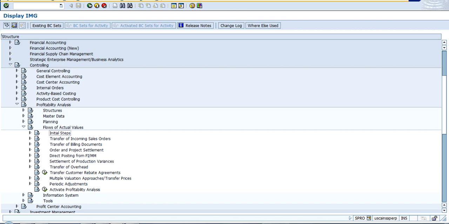If you notice, these different subsets are the transfer of sales orders, transfer of billing documents, orders and project settlements, postings from FI and MM, settlement of production variances, transfer of overheads, then transfer of customer rebates, transfer pricing scenarios, periodic adjustments, and we can obviously skip the activation of profitability analysis for now because that is something that we are going to do at the end of the entire setup. Now, let's talk about these things one by one.